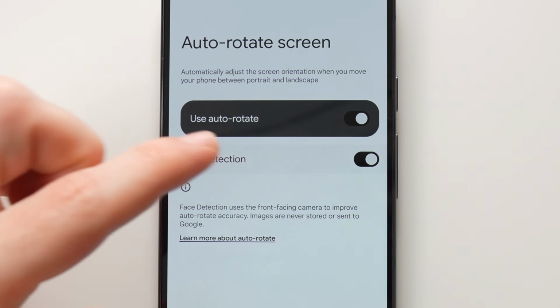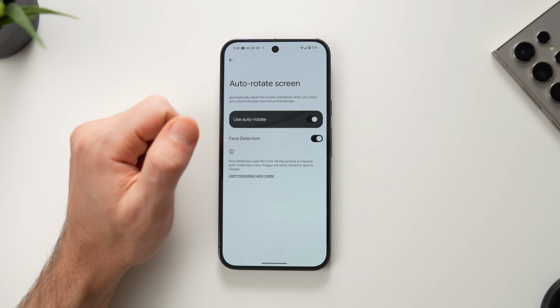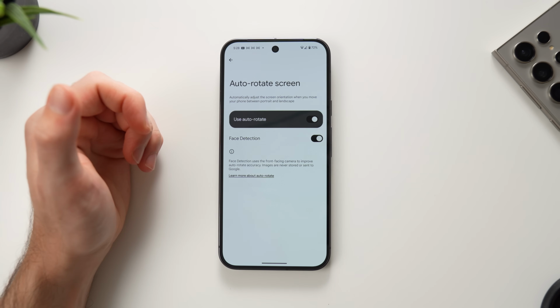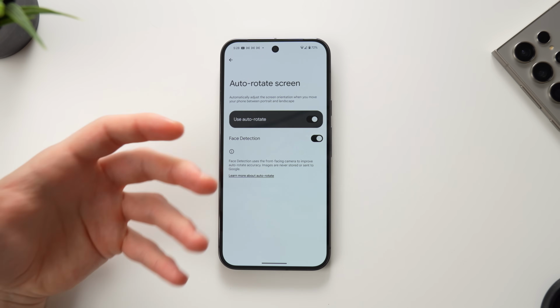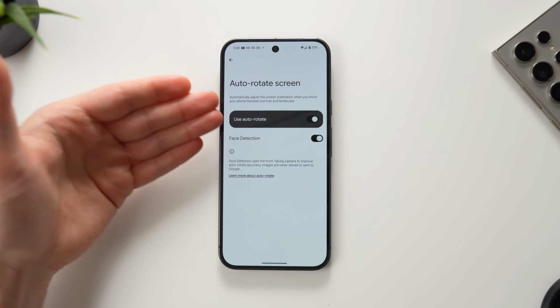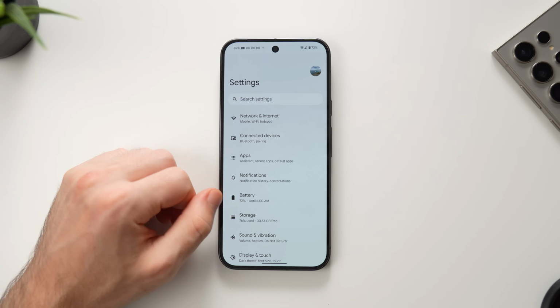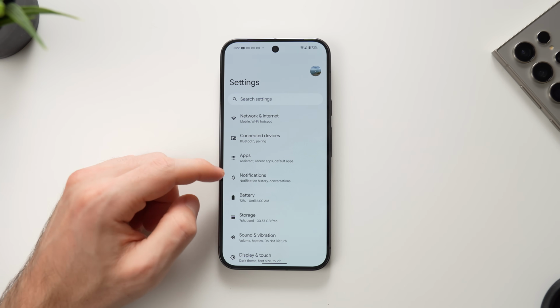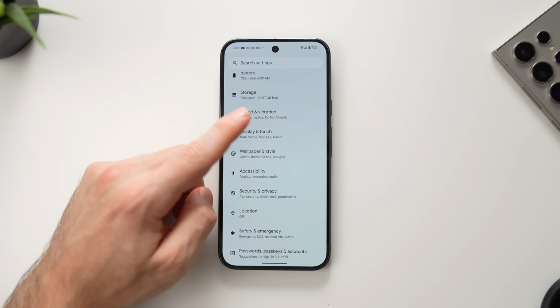So if you turn this on, the Pixel 9 will use feedback from the front-facing camera to better detect whether you're using it in vertical mode or horizontal mode, so you can have a better experience, an improved auto-rotate screen, if you may. But anyways, that being said, and back to the main settings page, let's scroll all the way down to display and touch.